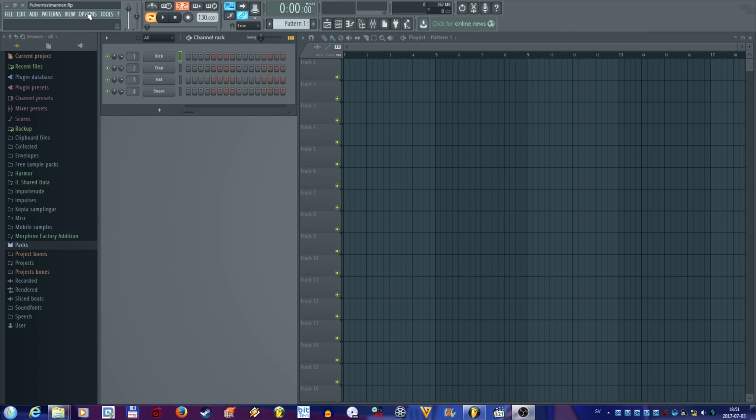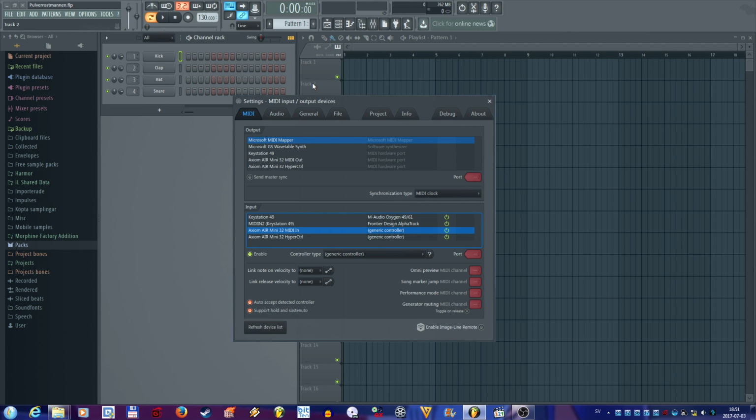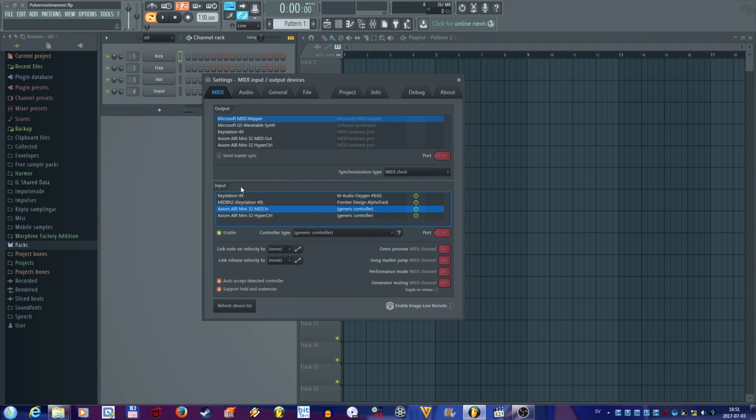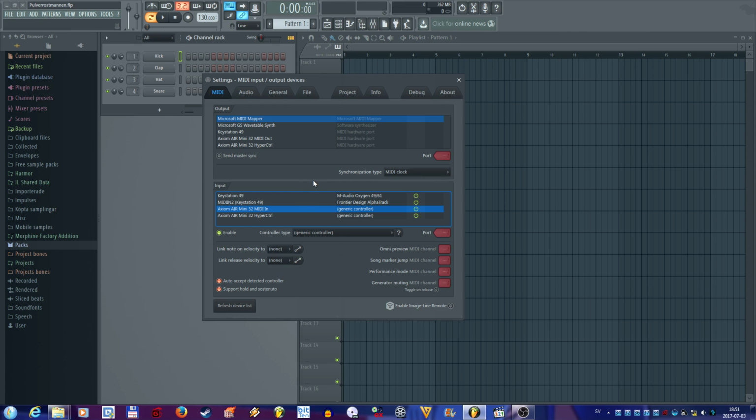So to begin, we can go to the Options tab up here and we can go to MIDI settings. If you have an external keyboard such as I have, you need to activate it in FL Studio to work with the program. So if you got, for example, Axiom Air Mini, you need to press it on here and choose what type of controller it is. You can choose generic controller if it's not in the list, or you can choose the one that most corresponds to the one you are using.